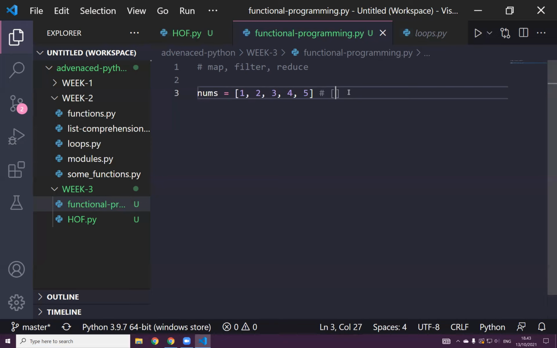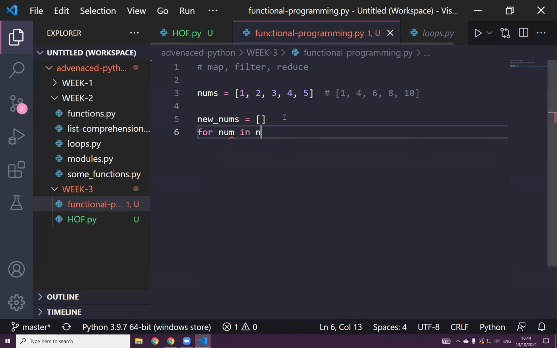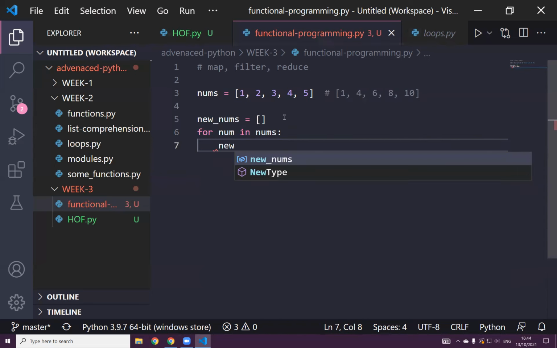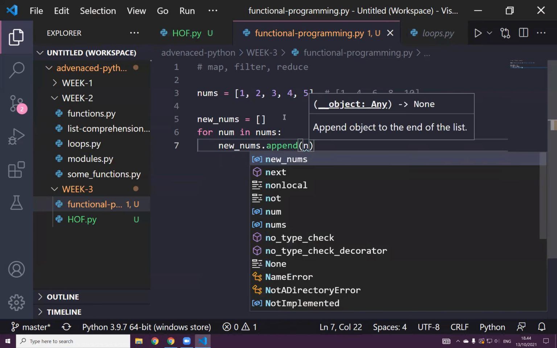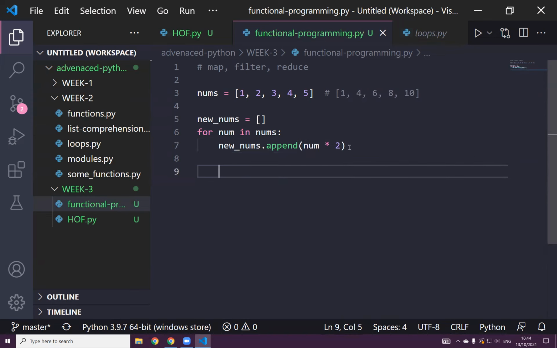Great. Now, if I ask you to change these numbers to 2, 4, 6, 8, and 10, as you can see, I am mapping them. I want you to change this value to this. I think what you should do is create an empty list, new nums, and then for num in nums, new nums append num times 2, right? That's one way to create a new list.